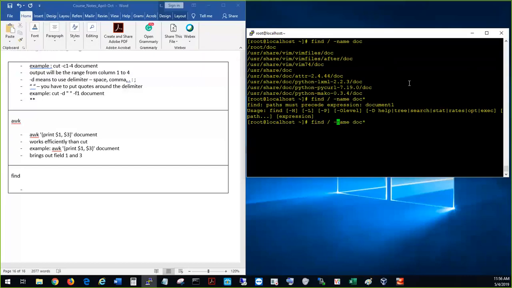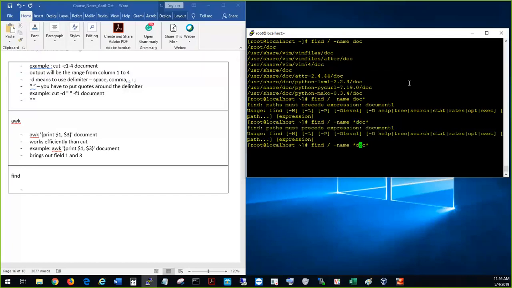What if, Zafar, we put the asterisk before the doc and after the doc? Like this? Yeah, just match case. No. It's working perfectly fine with me. I think you have to use a switch. It should be find, then slash, then hyphen name, and doc asterisk.